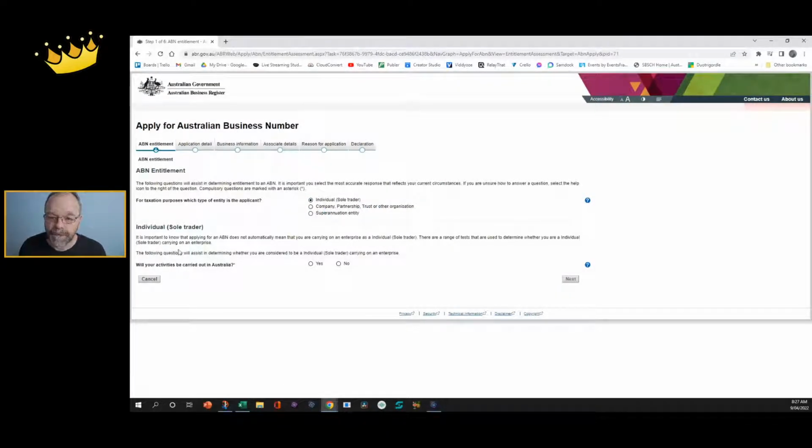So individual sole trader. It's important to know that when applying for your ABN, this does not automatically mean you are carrying on an enterprise as an individual sole trader. There are a range of tests that are used to determine whether you are an individual sole trader carrying on an enterprise. The following questions will assist in determining whether you are considered to be an individual sole trader.